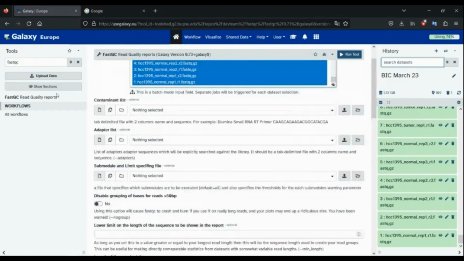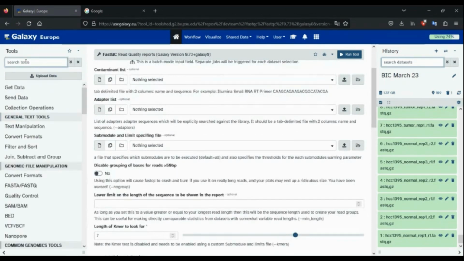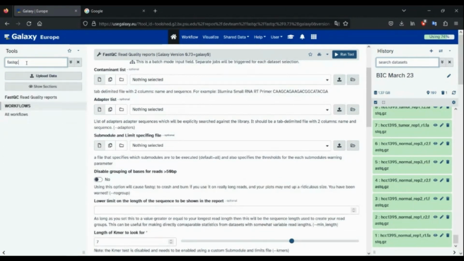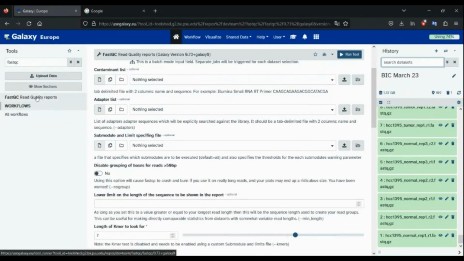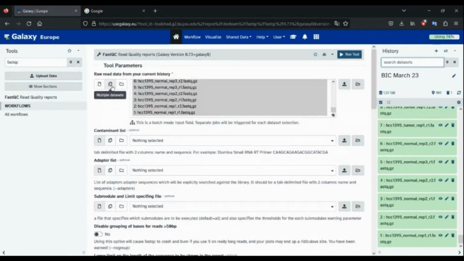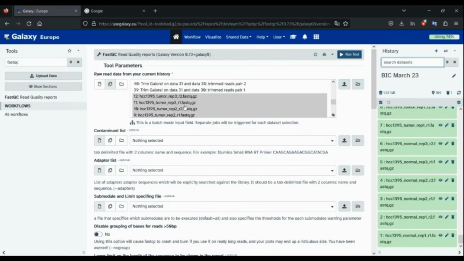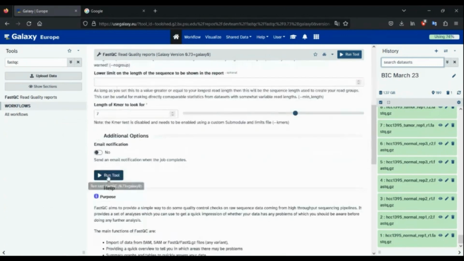So let me quickly recap the steps in case anyone has missed that. We're going to look for FastQC, open FastQC, and select multiple data sets. And after that, we're going to select whatever data set we have, the fastq.gz. It's just a zip file, to make things smaller, compress the file. And then once we're done with that, we're just going to select it and run the tool. That's it.